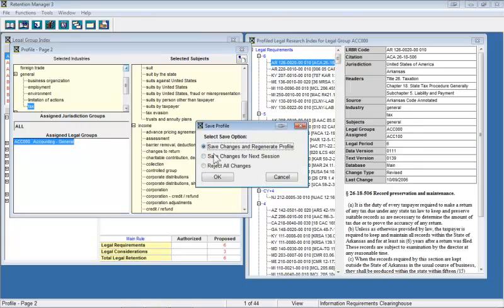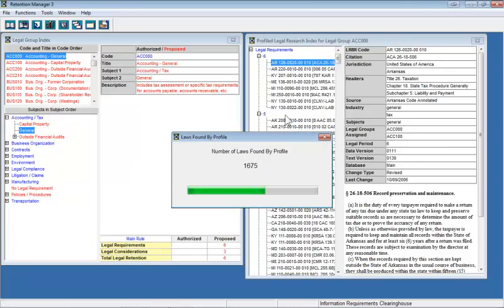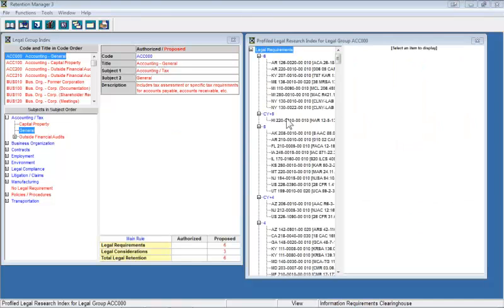So I am going to close my profile. You have three options. You can reject all your changes, save your changes for the next session, or save the changes and regenerate profile. I'm going to save my changes and regenerate. Regeneration is the only way this listing gets updated. And it then will refresh with those particular changes.